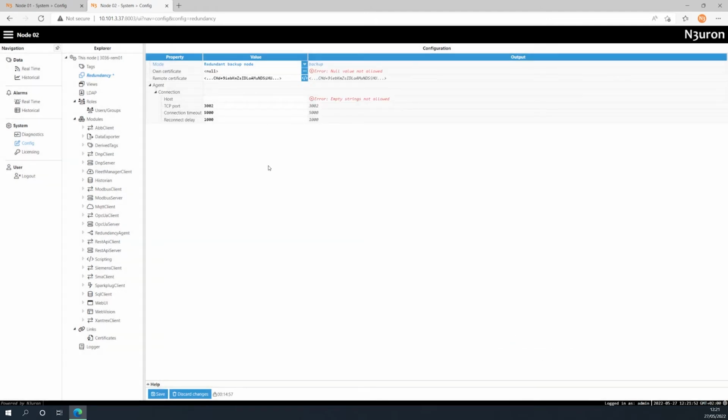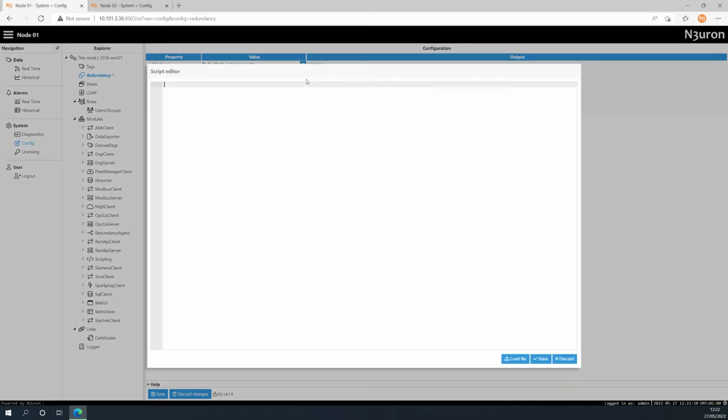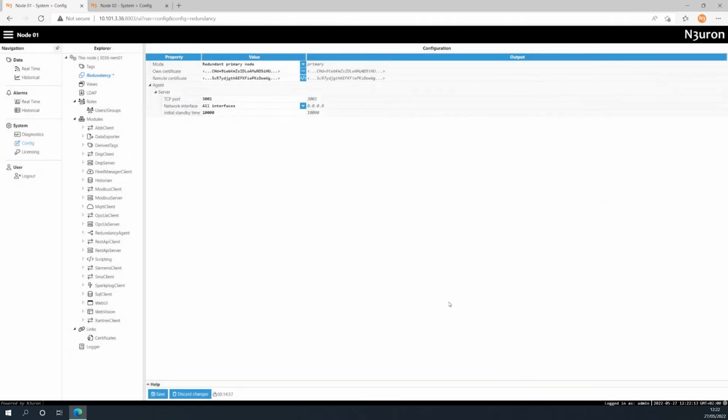Next, I click on the Own Certificate button to create a new certificate for the backup node, which I'm then going to copy and switch back to the primary node in order to paste it into the corresponding field. Now, when it comes to the listening port, I can either use the default port or change it to any other port of my choosing. Either way, it's important to make sure that this port is not used by any other application running on the same computer.